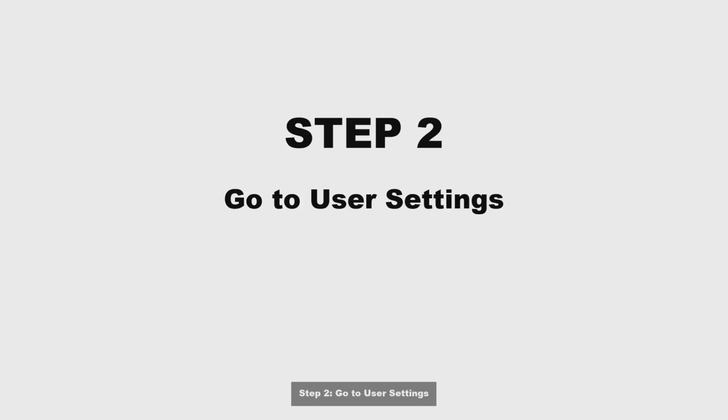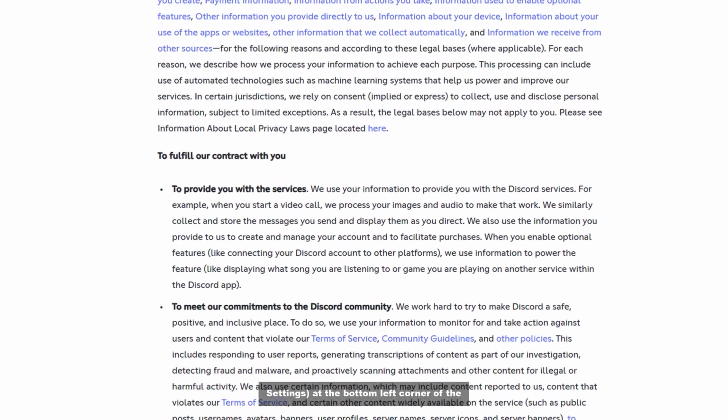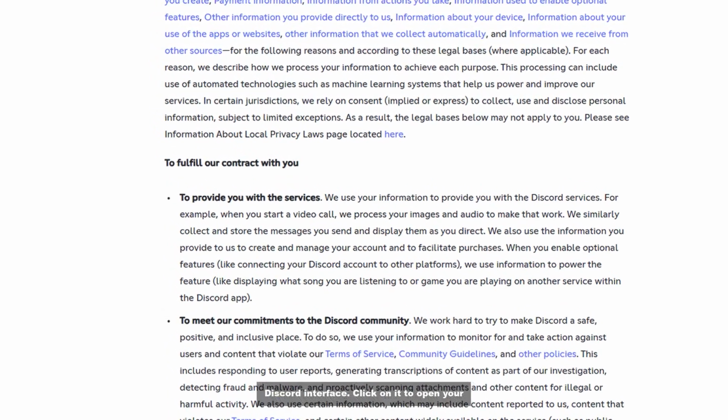Step 2. Go to User Settings. Once logged in, locate the gear icon, User Settings, at the bottom left corner of the Discord interface. Click on it to open your account settings.